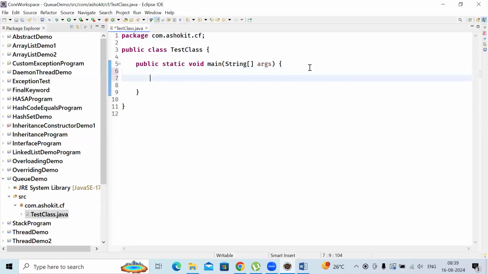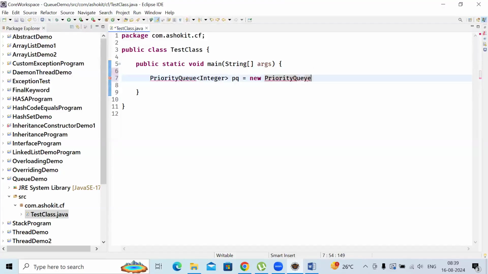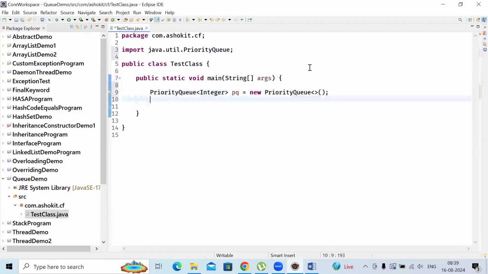Okay, I want to create now a PriorityQueue of Integer. PQ is equal to new PriorityQueue. This is how we create a PriorityQueue object. Okay, guys, we are creating a PriorityQueue object. We know that Integers are already comparable objects. Natural sorting order is allowed for Integers.